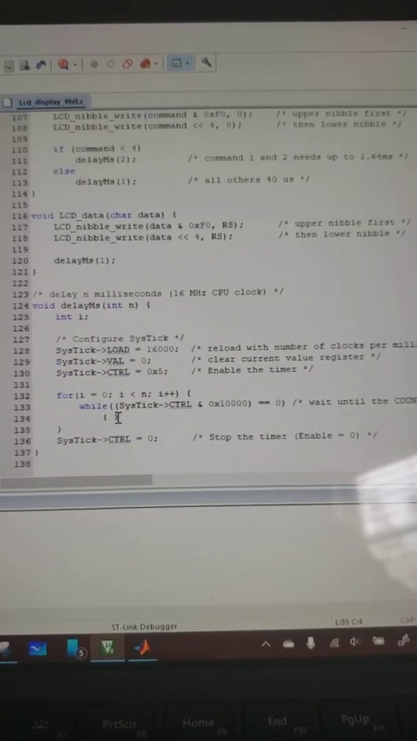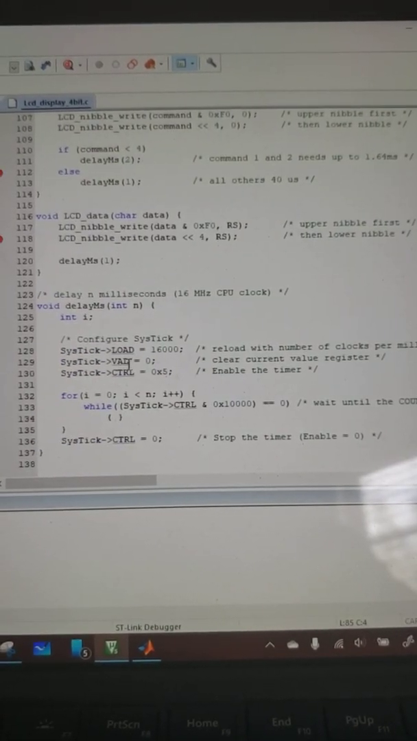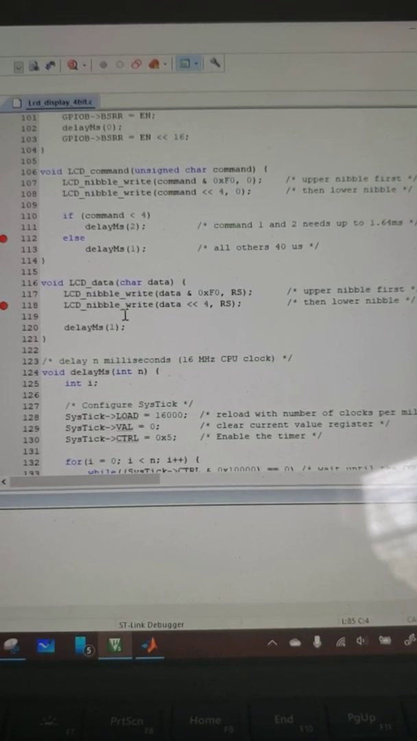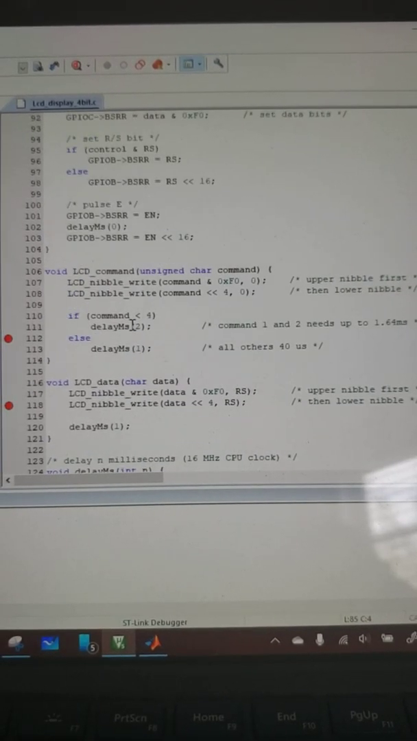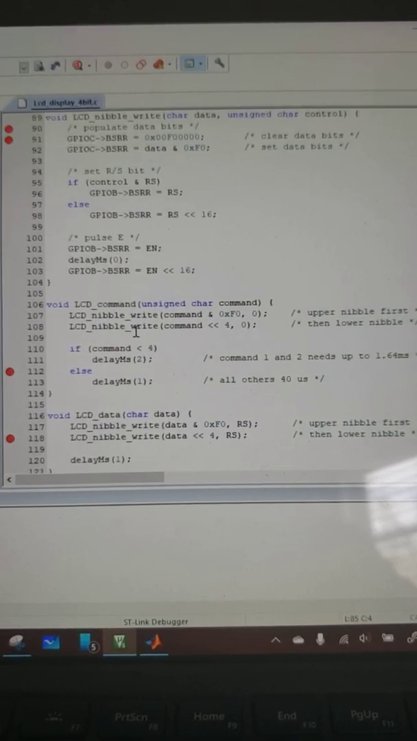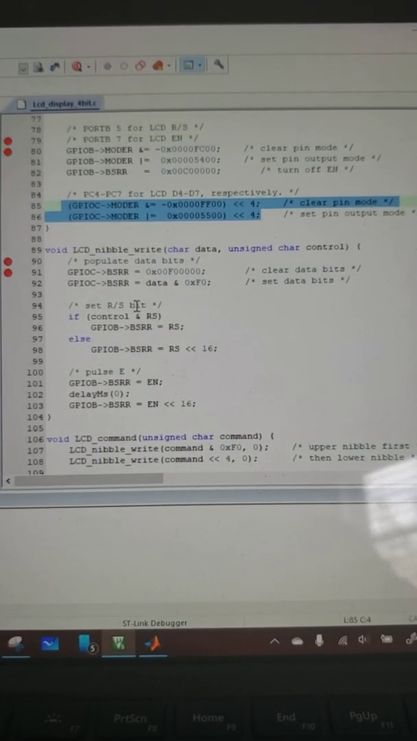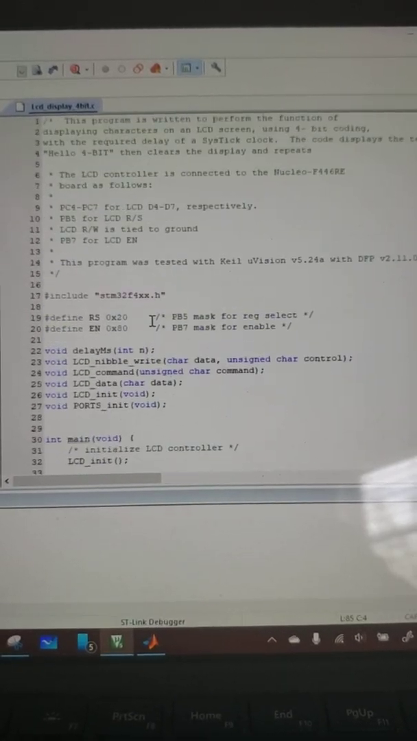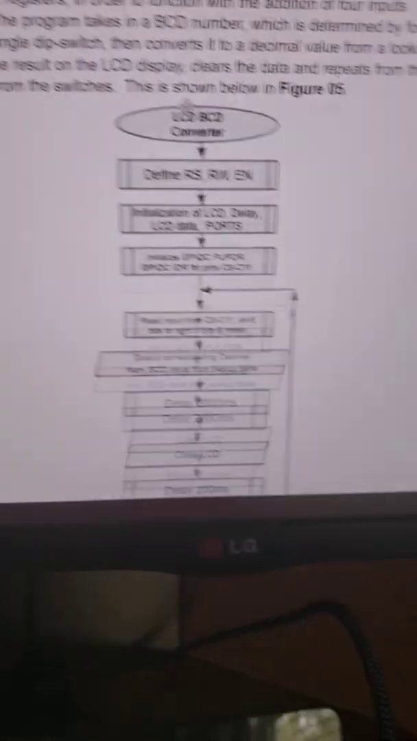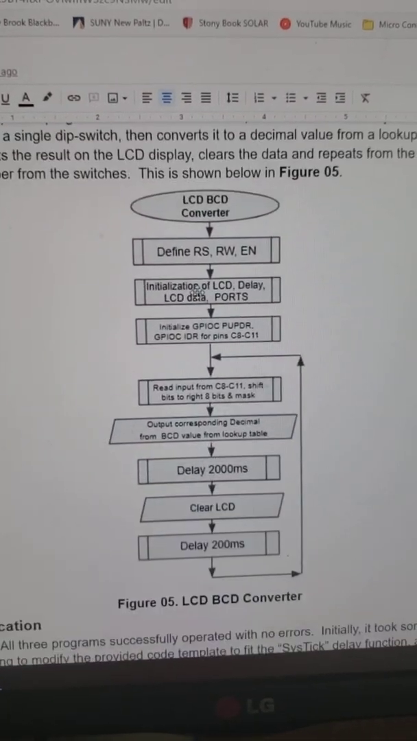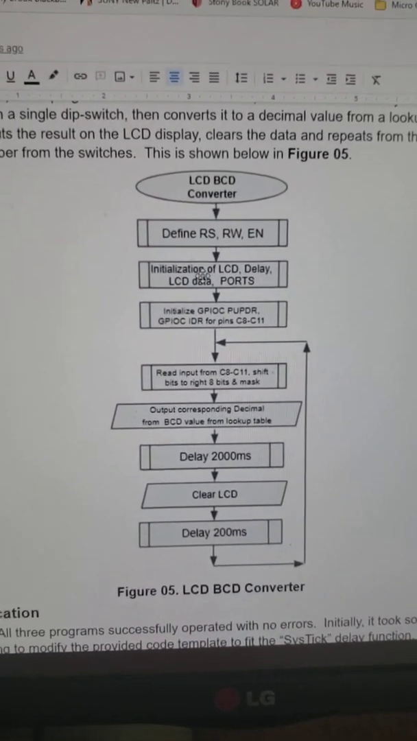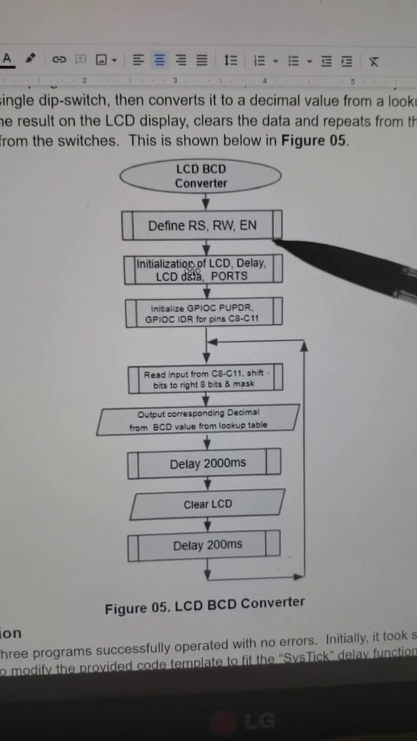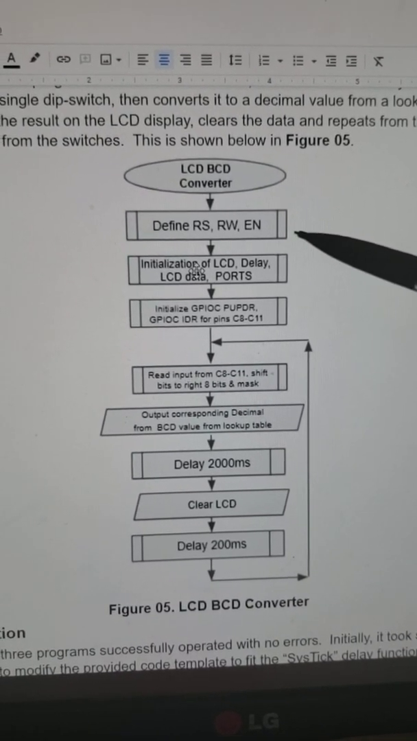And we use the same systolic clock for the actual delay function. Pretty similar to what we did for the character display for the void LCD data loop as well as the command. And we have an additional function, LCD nibble port. Lastly, we have this function right here, which is going to be an LCD BCD converter, which is going to be defining the RS, RW, and the EN values for enabling.